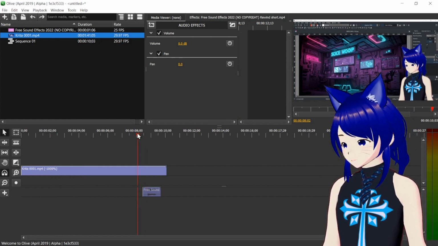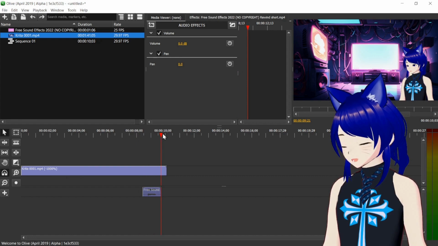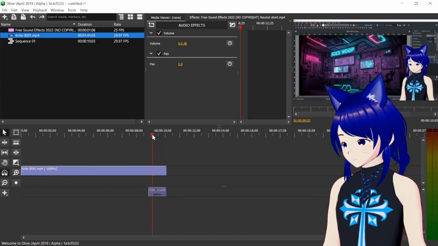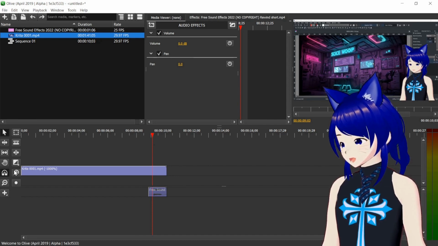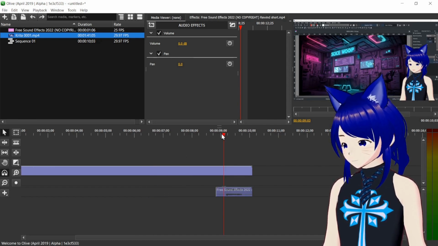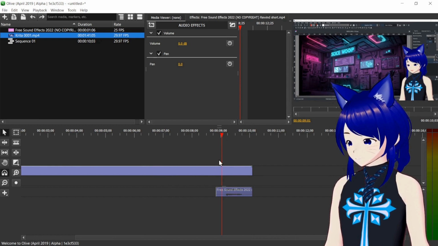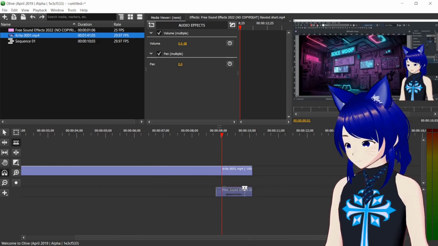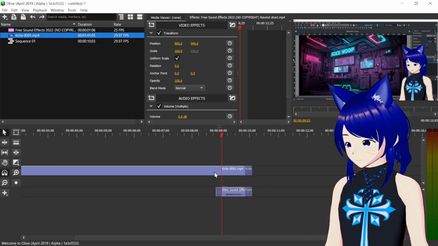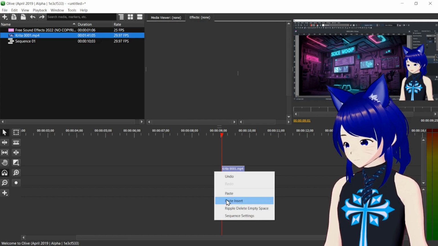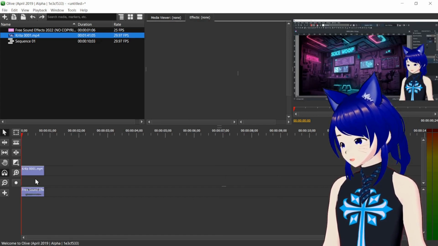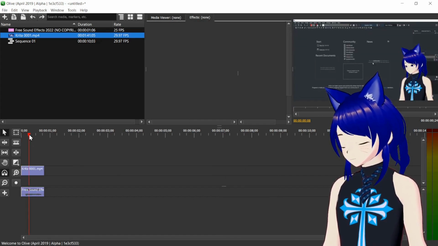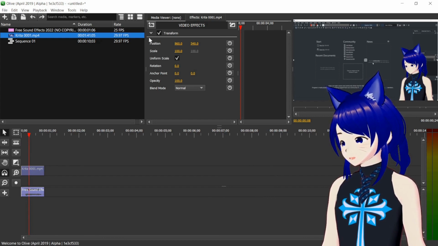And let's see. I usually want to get it right where it goes from me doing something to back to my default screen. We'll probably cut that there, and there. So ripple, delete that. And then I'll go into here.